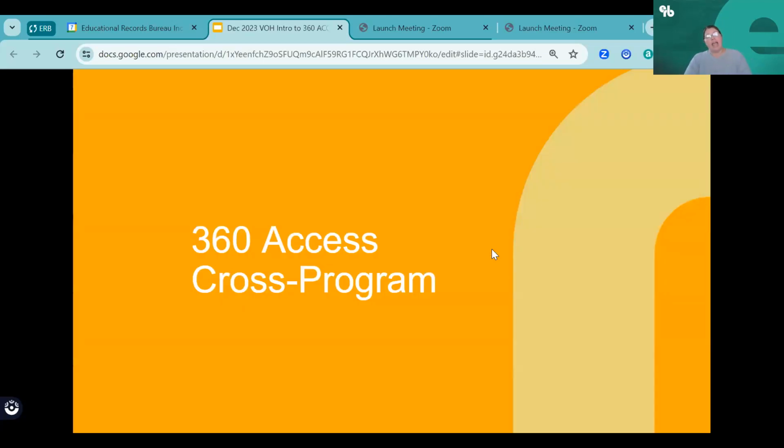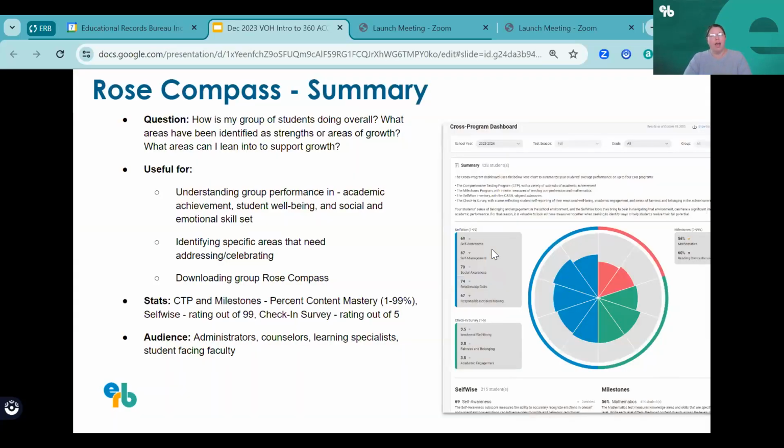And then what's really neat is as you utilize these multiple tools, ERB has created what we call the Rose Compass Summary, and it's a cross-program visual view of all of these different pieces put together. So we could look at it in a rose chart like you see on the right side and take a look at how a student scores, for example, on their Selfwise self-assessment, and then look at their academics, and you'll start to notice correlations between some of these scores. And so the Rose Compass Summary is a very effective tool to utilize as well for people who are using more than one of the ERB tools.